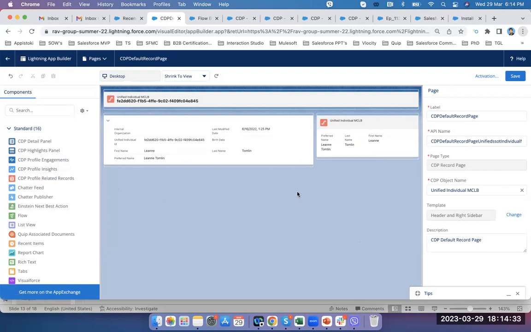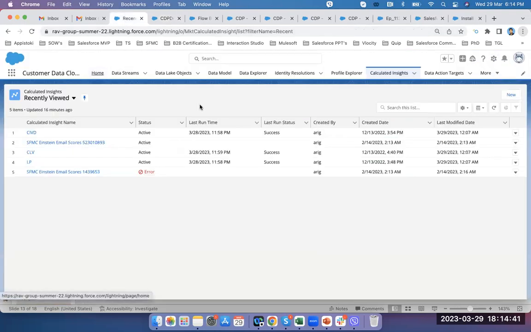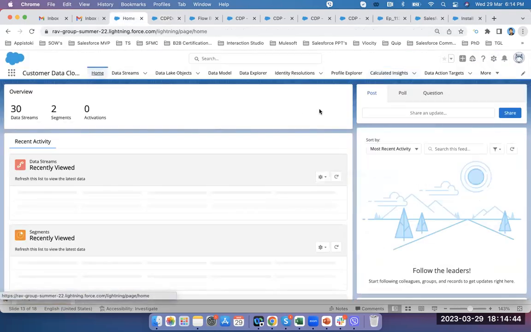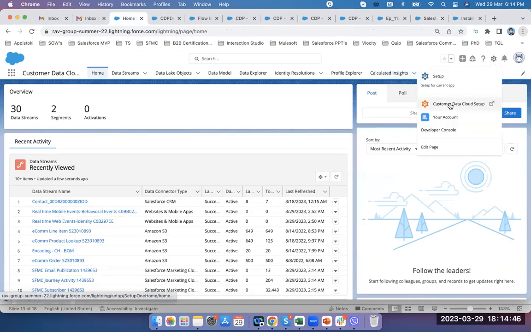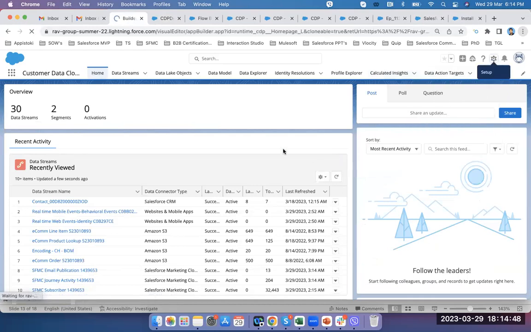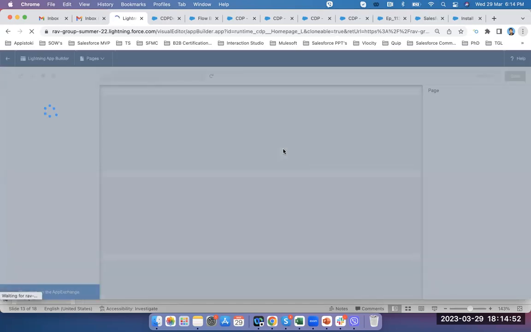But at the same time, from an individual standpoint, these are all the components available as Lightning App Builder components. And on the home screen as well, you have an option to design some of the components. In the home screen itself, there's flexibility that you could add the C360 panel, which is the Customer 360 panel from a whole org-wide perspective.